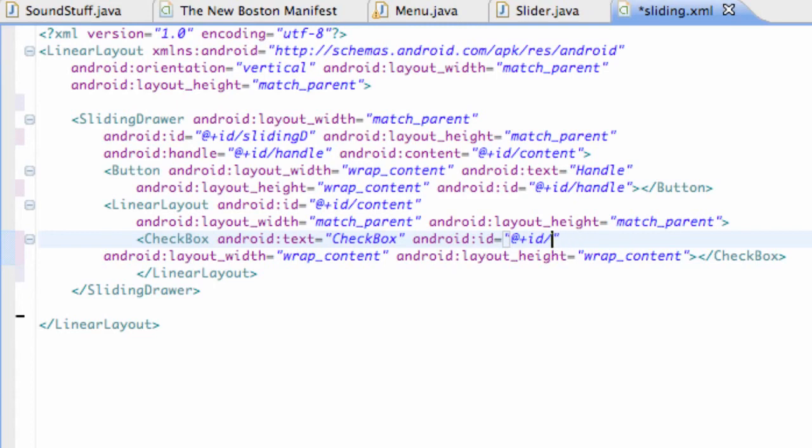We're just going to set this checkbox ID to something like CB for checkbox, and then we're going to say slide a bowl, something like that. And we're pretty much done with this tutorial. In the next tutorial, we're actually going to program it and make this checkbox do something pretty special.